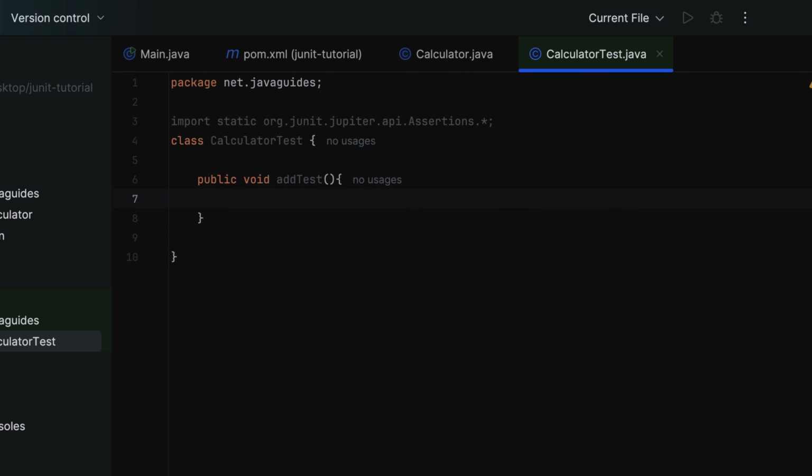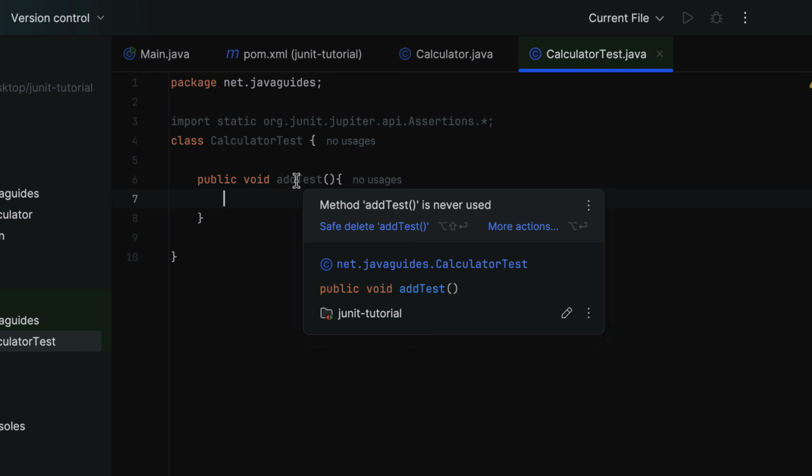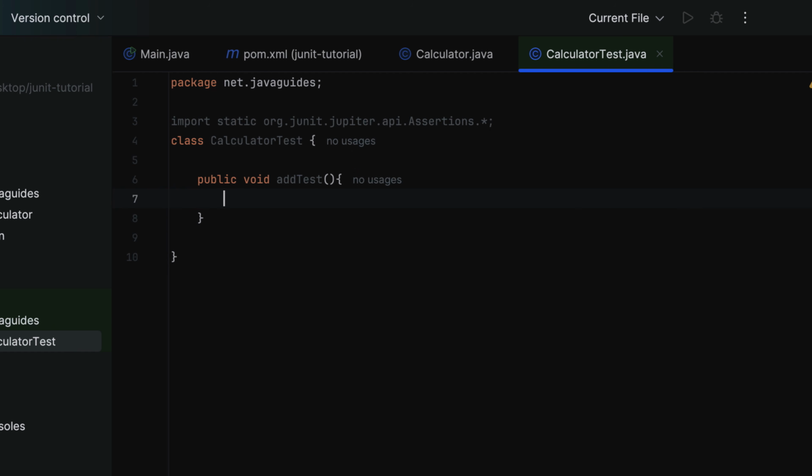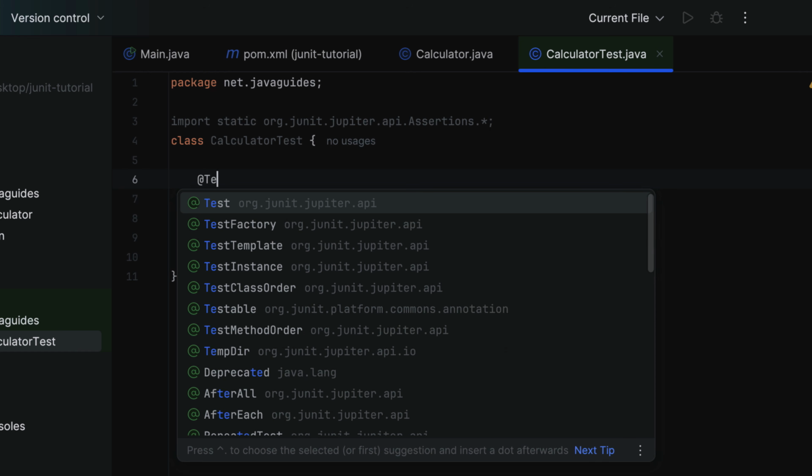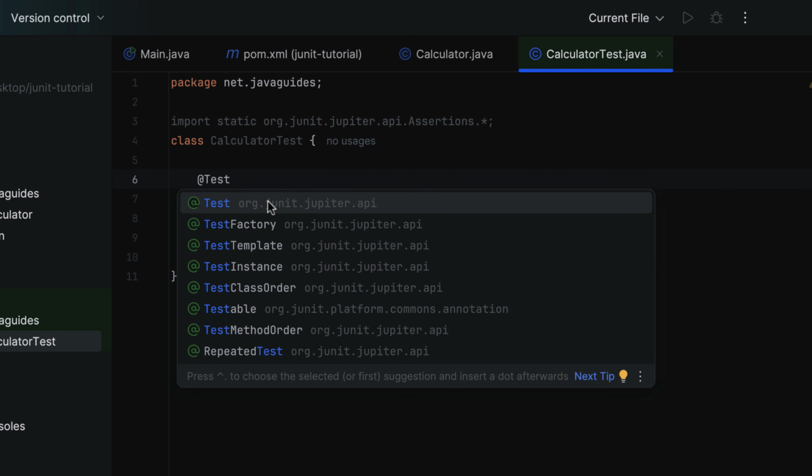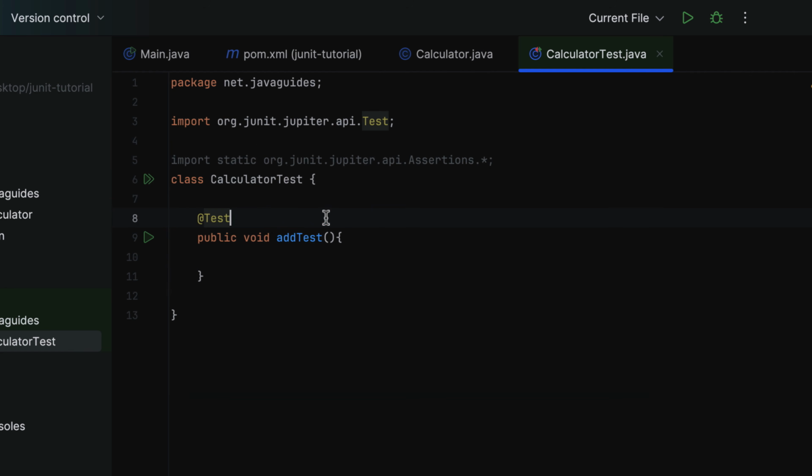Alright, so this is the regular method. Next, let us make this method a test method by using the @Test annotation. So here let's annotate this method with the @Test annotation from the org.junit.jupiter.api package. Well, this @Test annotation marks this method as a unit test case so that the test runners will execute this unit test and report the result.